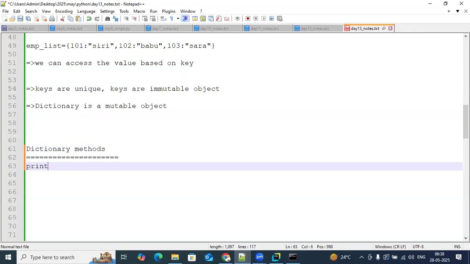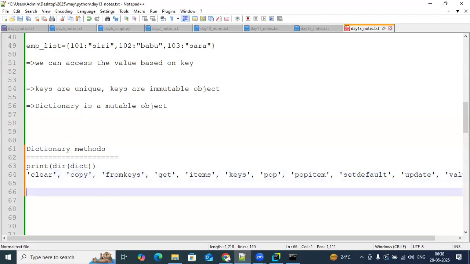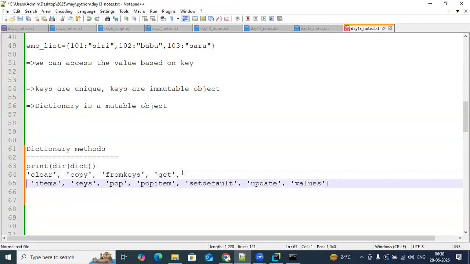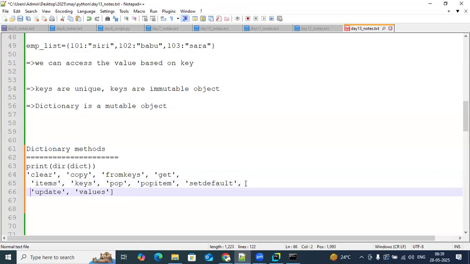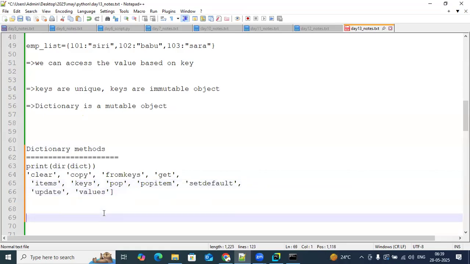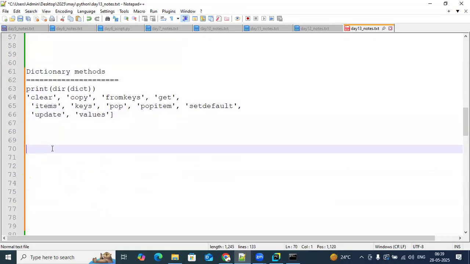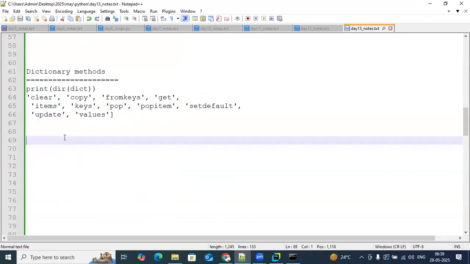Print dir of dict. So these are the methods now. Some of the methods we already know. The clear method we know, you can just see again what the clear method is. The copy method we also discussed in the list. I'll give you some methods, and then you search from your side for some other methods.